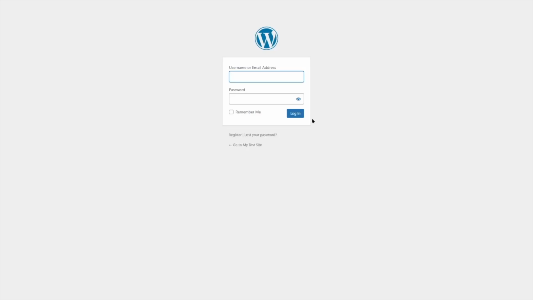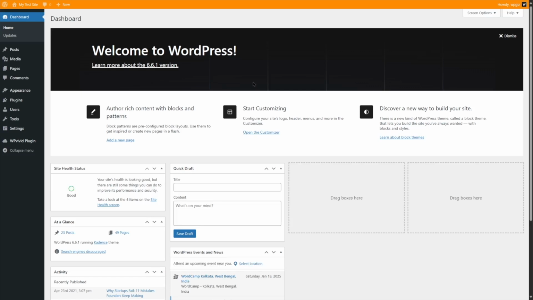Now, what will be the username and password of our staging site? Can you guess? Well, if you have guessed that it's the same as the main site's, then you're correct. Because as I said in the beginning, the staging site is basically the exact duplicate or replica of your main site. So the admin username and password is also the same. So we are going to use the same username and password that we use on our main site. Okay, now we have logged into our staging site.